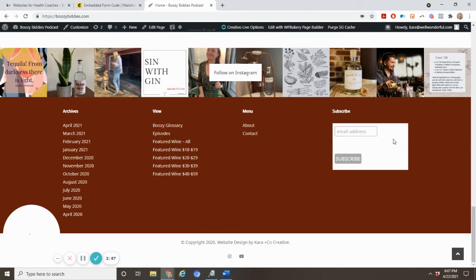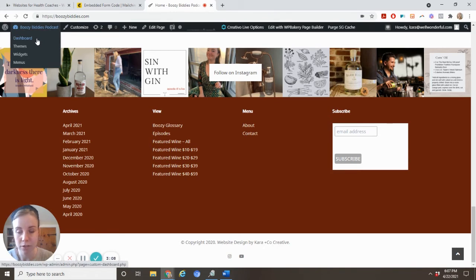So we'll see here as a default, WordPress likes to make this box white. Not what I want it to look like though. So instead, we're going to go back to the widgets. I'm going to show you how to make the background match the rest of whatever your footer looks like if you do not have a white footer.